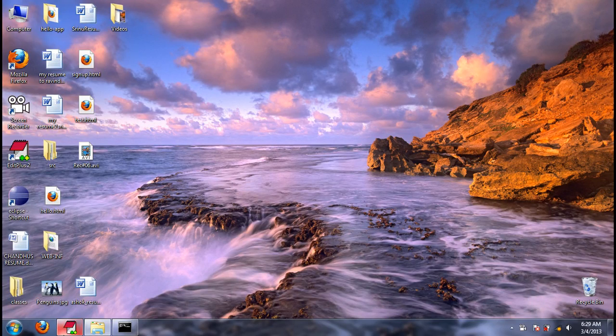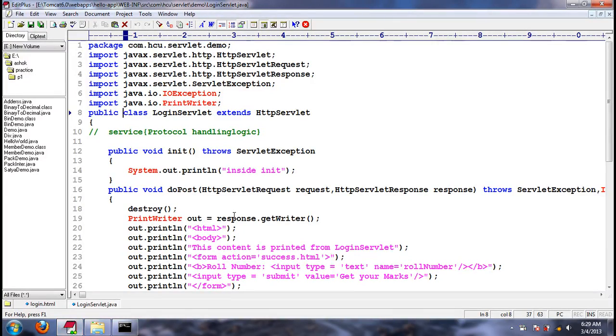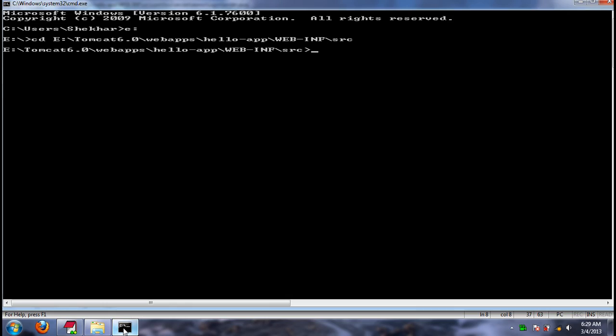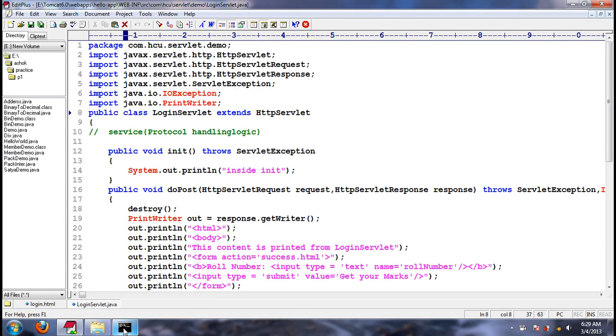Earlier, we'll be discussing how to access the request parameters that we send from the browser to the server in a servlet, from any user interface.